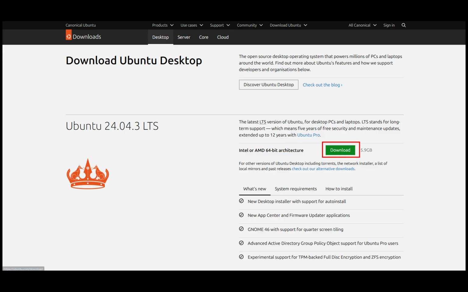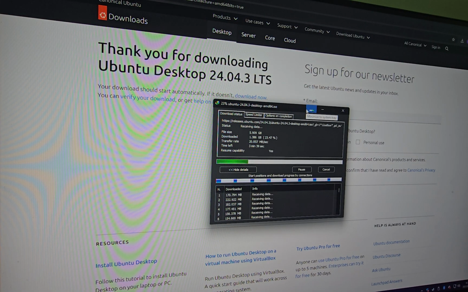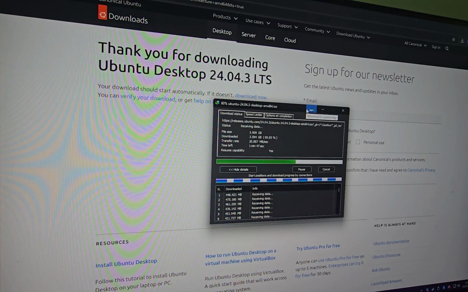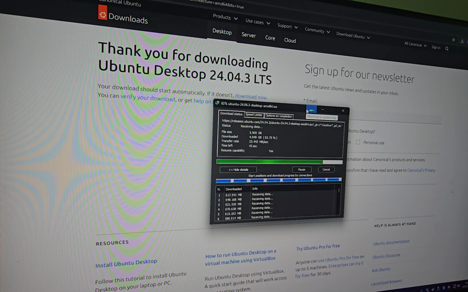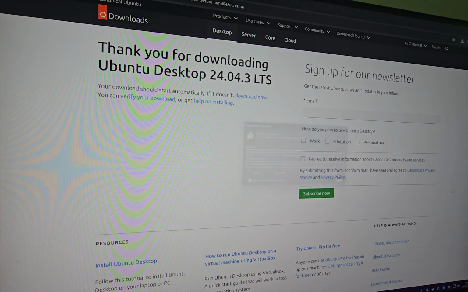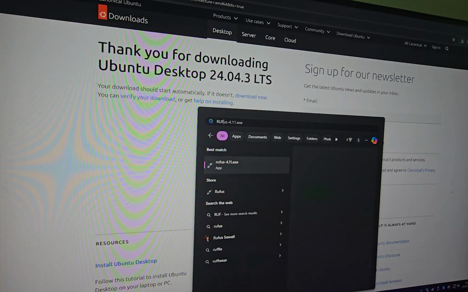Click the download button and wait for the .iso file to fully download. It's usually around 4 to 5 gigabytes in size. Once the download is complete, you'll have a file named something like Ubuntu 24.04 Desktop AMD64.iso.